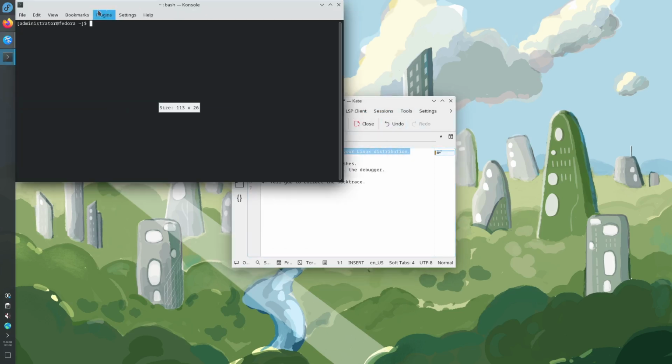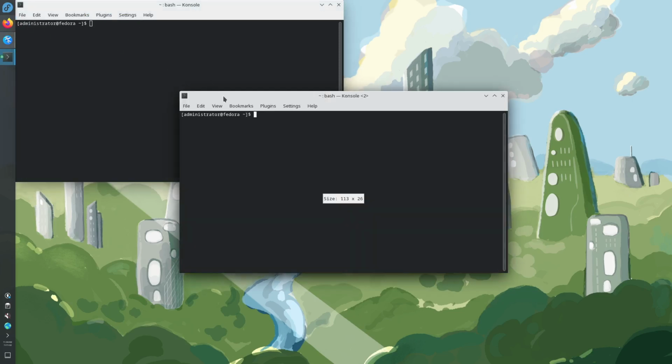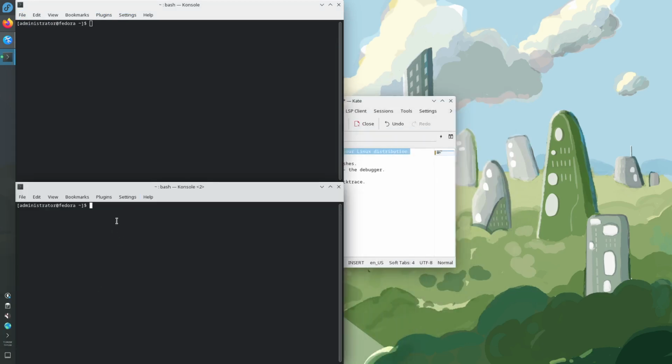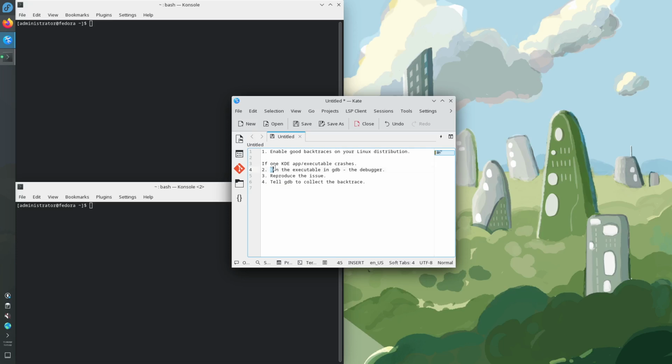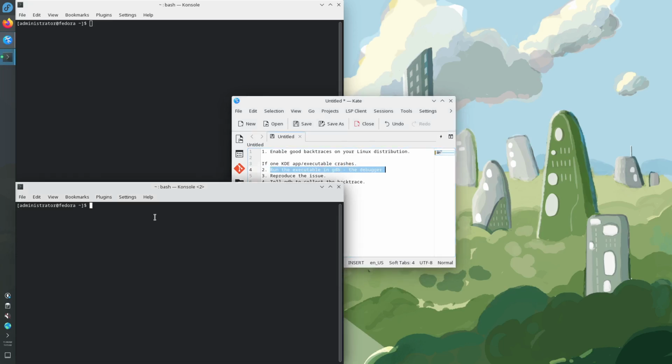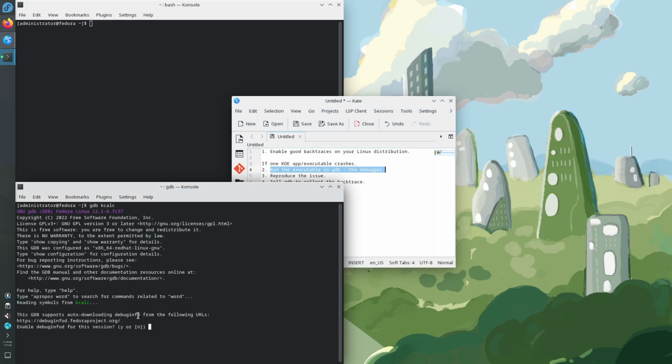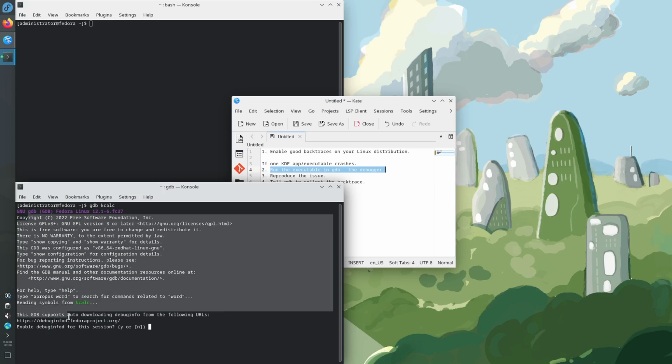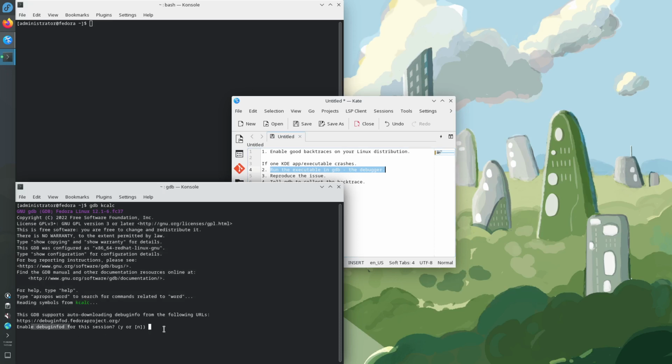Let's open a console terminal. Let's open two. In one, we're going to run kcalc using GDB. So we're going to do step 2, which is gdb kcalc. And now it automatically tries to do the first step, which is enable debuginfod for good backtraces. And I should answer yes to enable debuginfod, but I'm going to answer no to show you how bad backtraces look. So no.